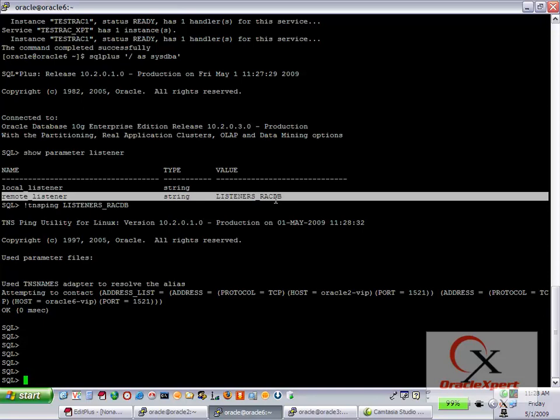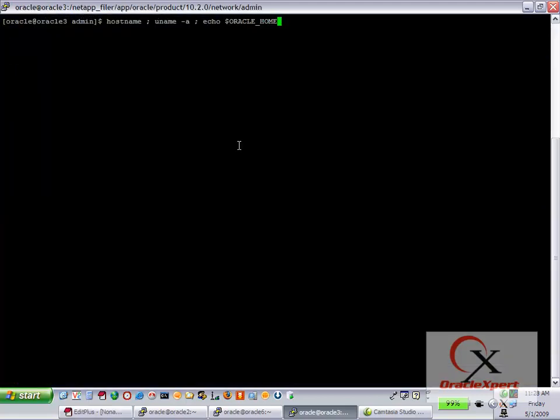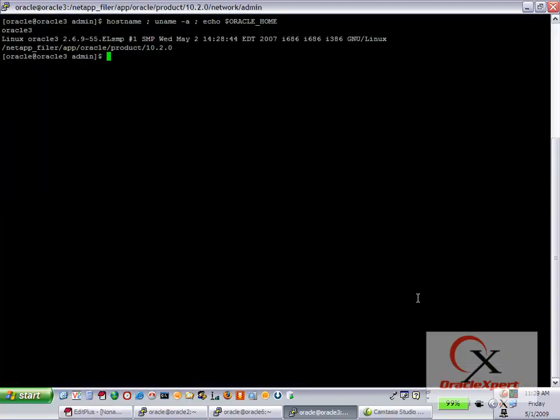So that's because of the dynamic service registration. Now we want to understand how my client machine, let's say which is Oracle 3, is going to have a TNS configuration in place so that it can have a choice either to get connected from a listener which is this one running on this host, or get connected via this listener which is running on this host. So let's configure our client machine which is this one.